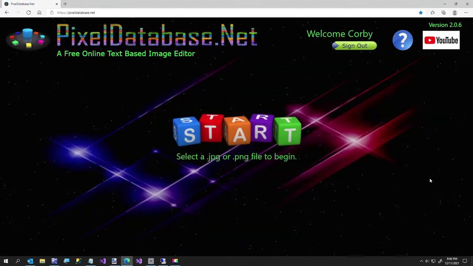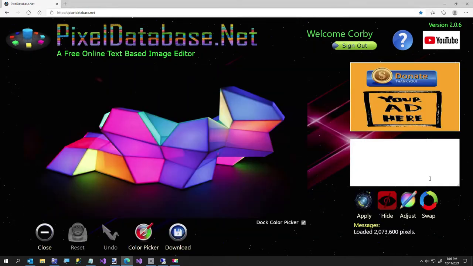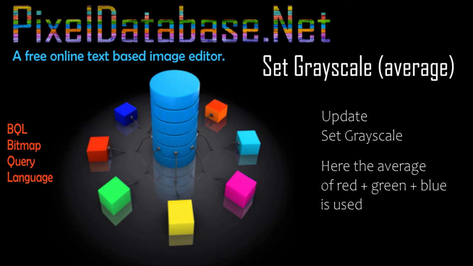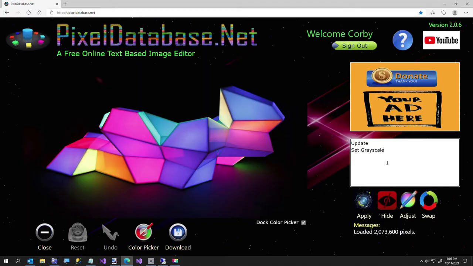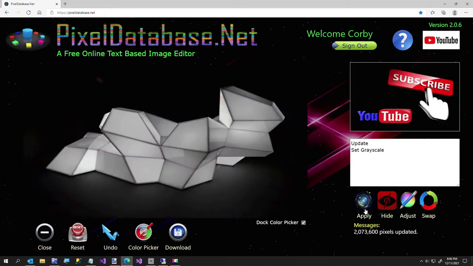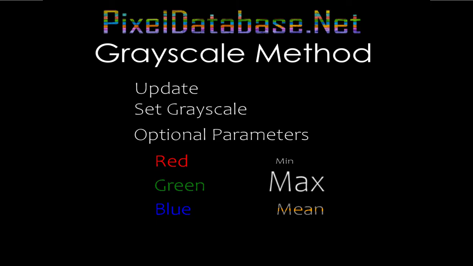Select this little multi-polygon shape. I'm going to go ahead and show you the first one, which is just update set grayscale, and this will perform the average of red, green, or blue. Okay, I'll hit undo. There's also some optional parameters.